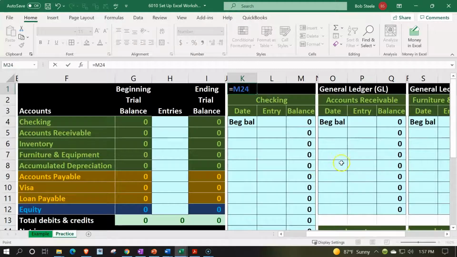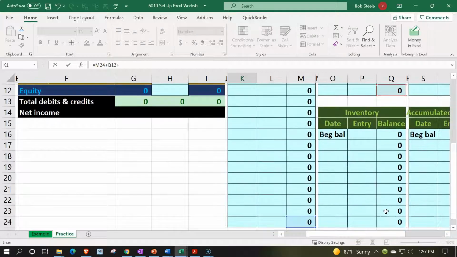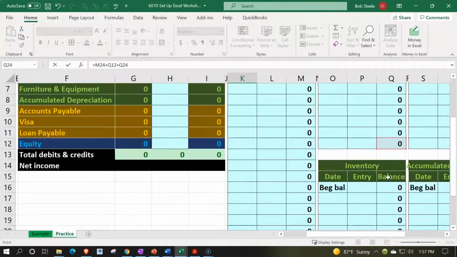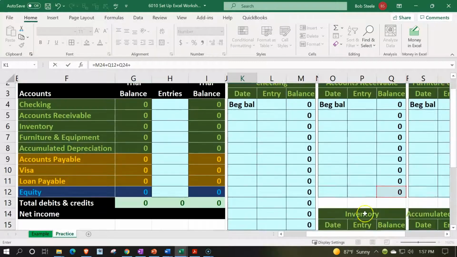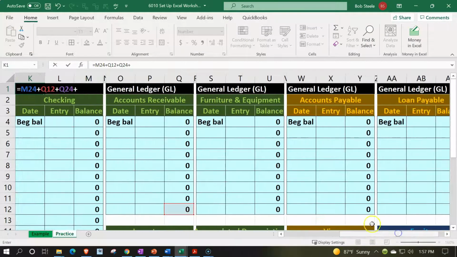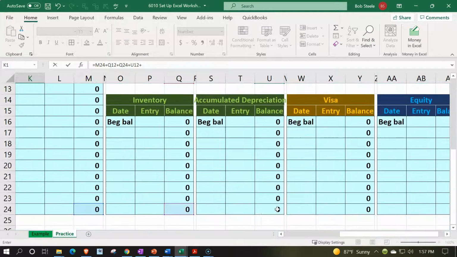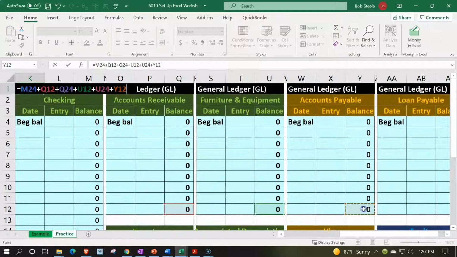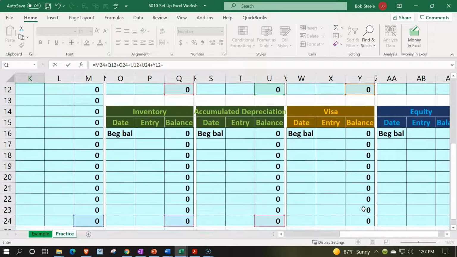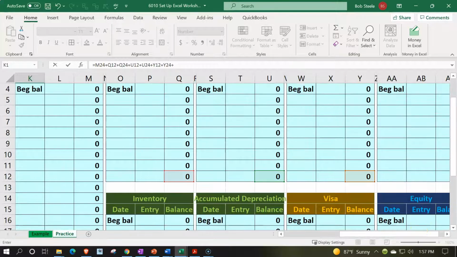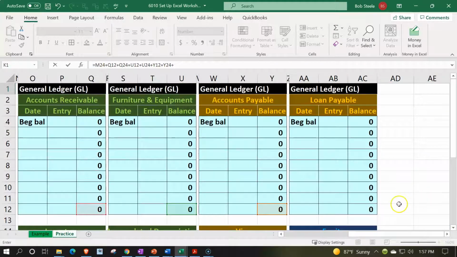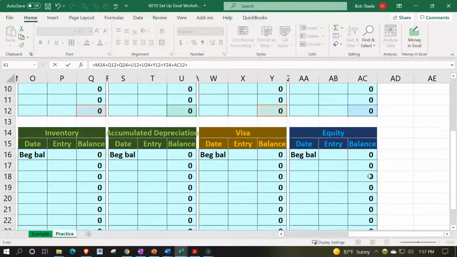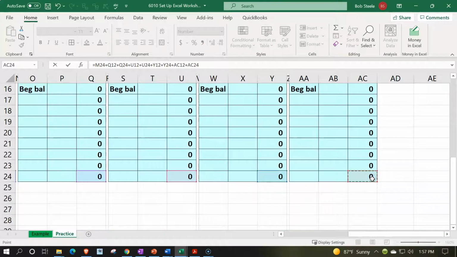This one at the end, plus the end of this one, the one at the bottom of that hill, plus the one at the bottom of the inventory hill, where the balance ran to, because it followed the gravity, plus the one at the bottom of the furniture and equipment hill, plus the one at the bottom of the accumulated depreciation hill, plus the one at the bottom of the accounts payable hill, plus the one at the bottom of the Visa hill, plus the one at the bottom of the loan payable hill, plus the one at the bottom of the equity hill, and enter.